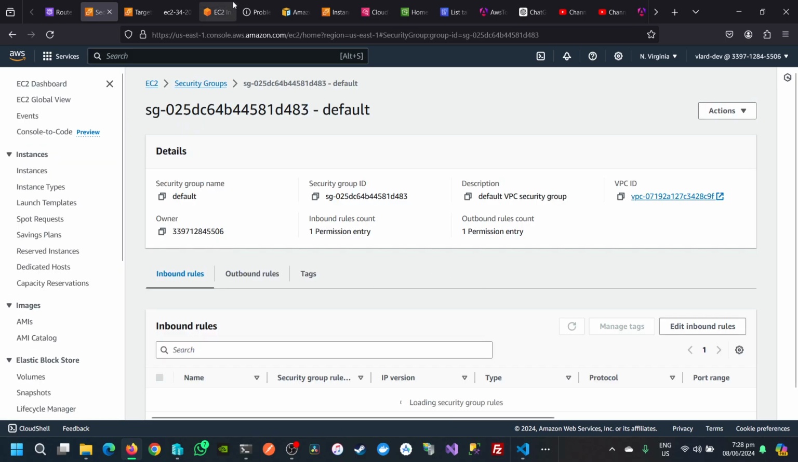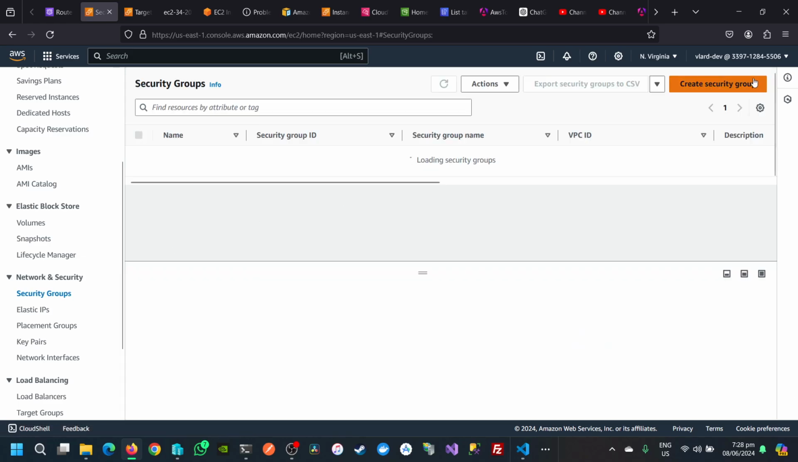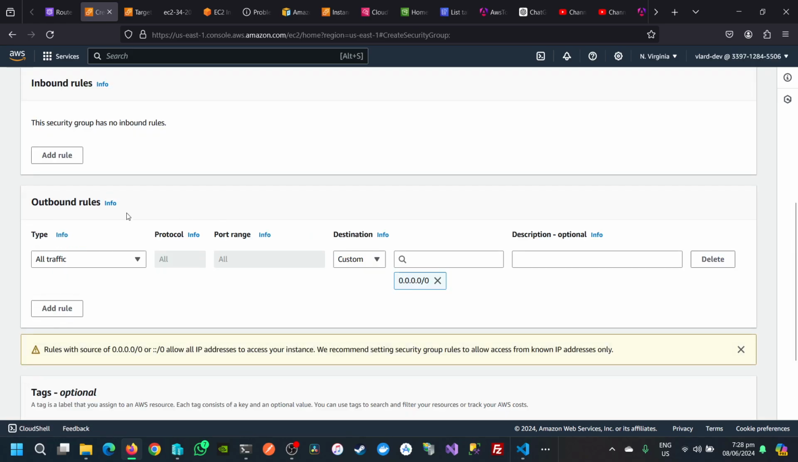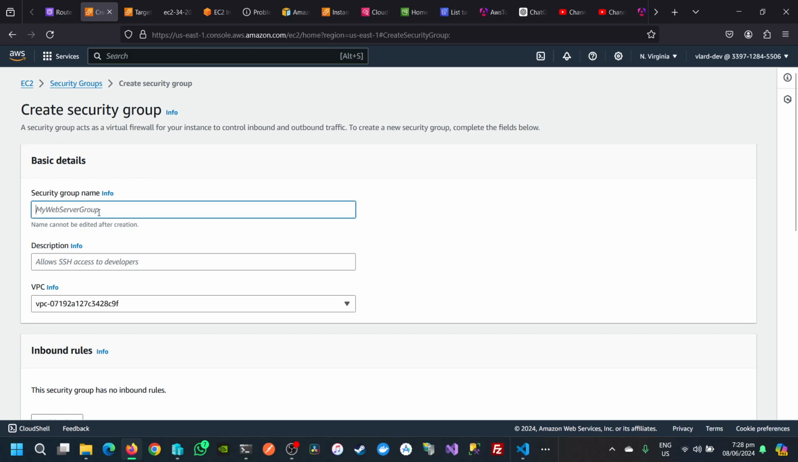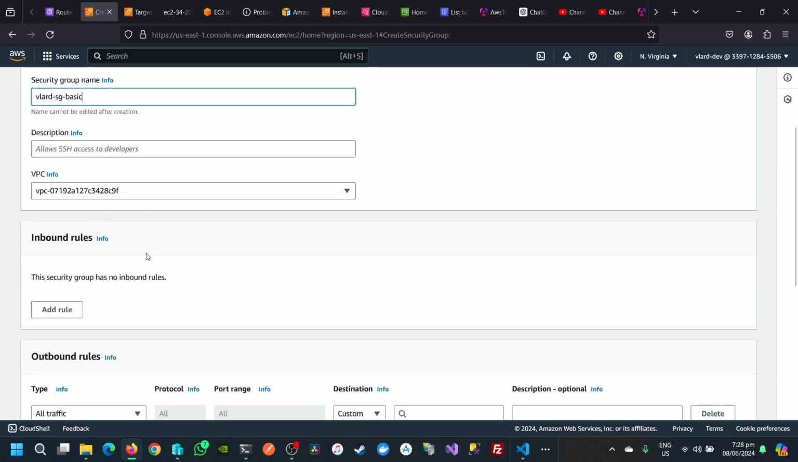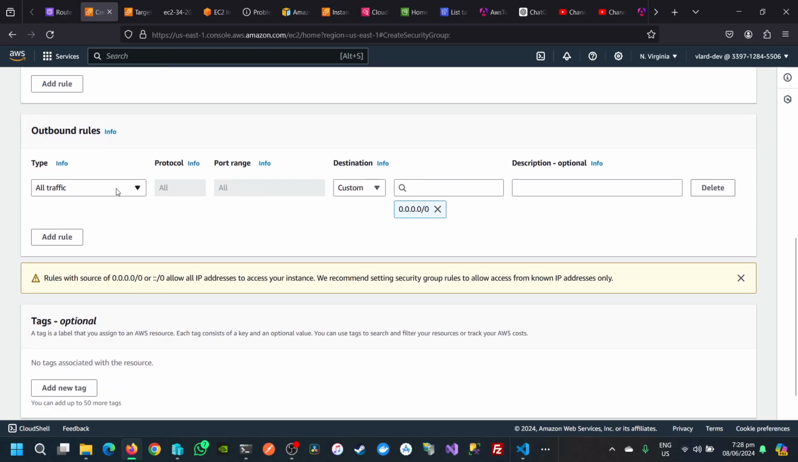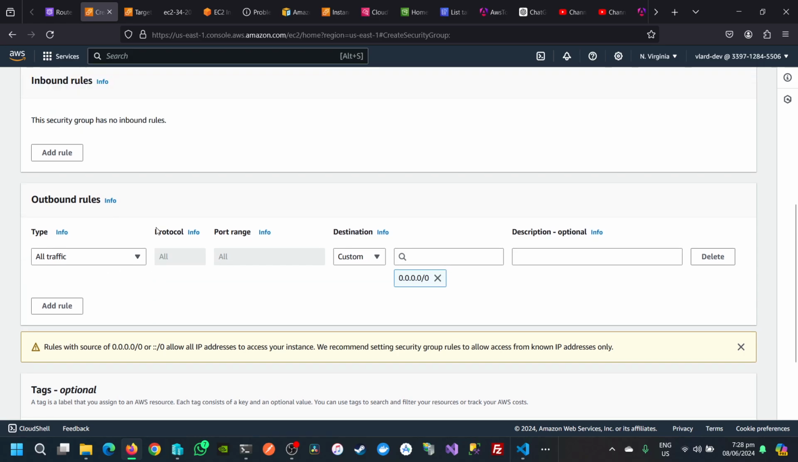Cancel. Okay, so let's try this again. Let's create another security group. So security group, Vlad security group basic. Okay, so this is a basic security group using the default VPC and all traffic goes to this one.